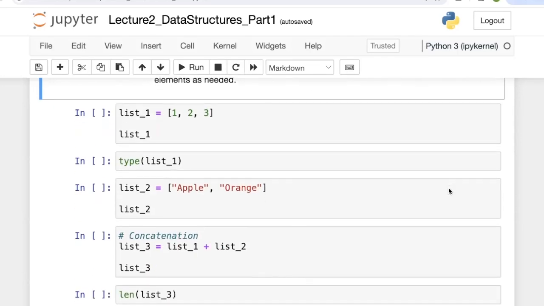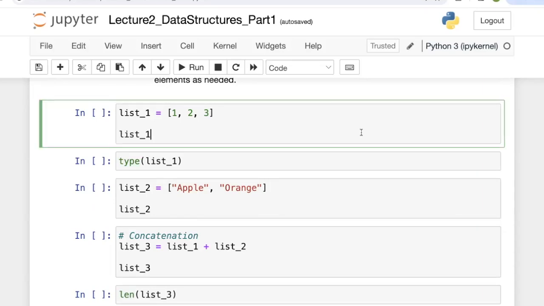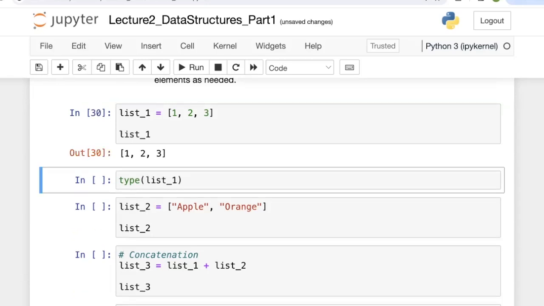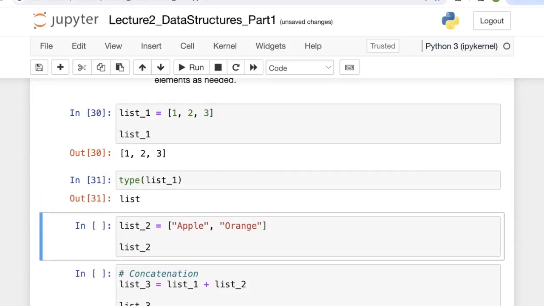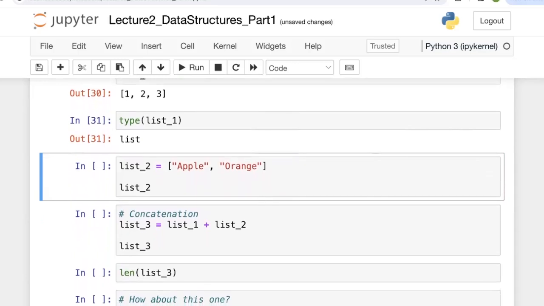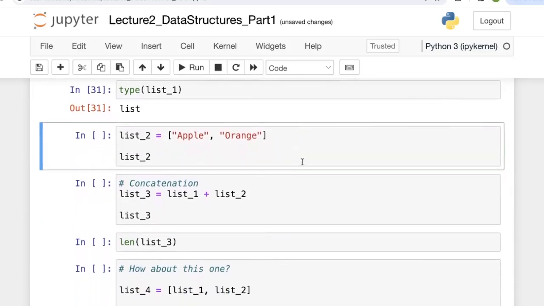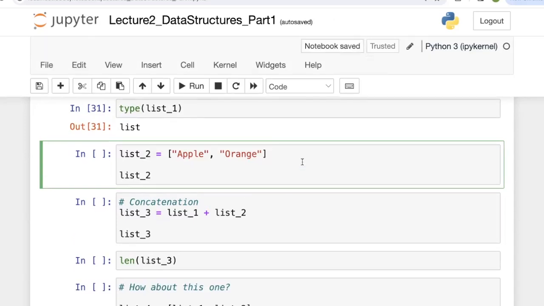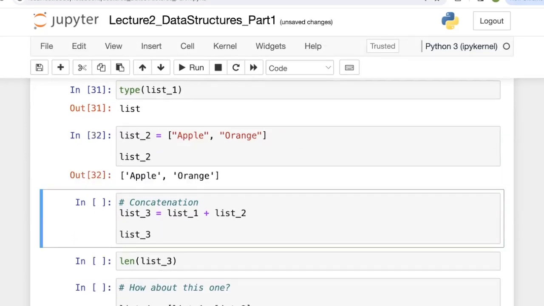So let's look at a few examples of what we just talked about, right? So here we create this list one, which has 3 elements, 1, 2, 3. So this is now a container for multiple variables, not just one. We can look at the type, and you can see that we get list as expected. We create a second list. We call it list_2. This list has strings, apple and orange. We have this double quotation.